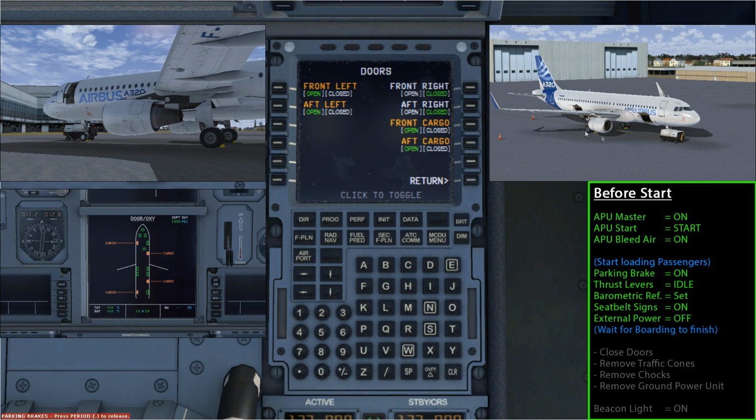So if you keep an eye on this external view here, we're going to close the aft door first and then the front cargo door here. So back door goes first, you can see it closing, and then the front cargo door, and you can see it closing there. Next, on the left hand side of the plane, we're going to do the left hand passenger doors. So we'll do the aft door first, which is just out of view, and then we'll do the front door. And also keep an eye on the ECAM door page as well. You can see all of the doors disappear as we close them.